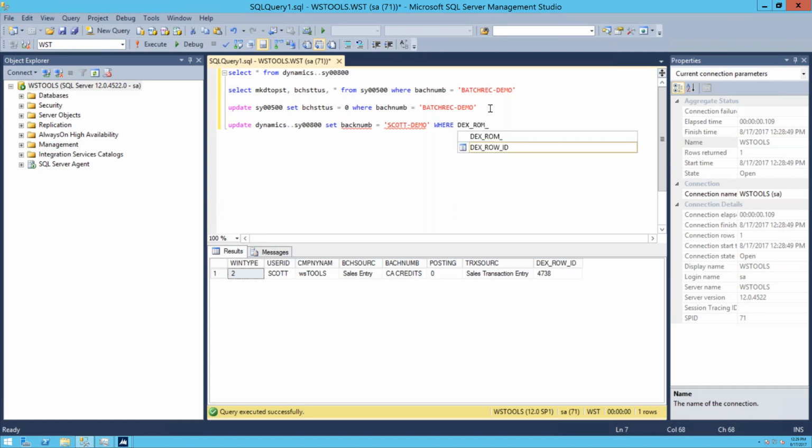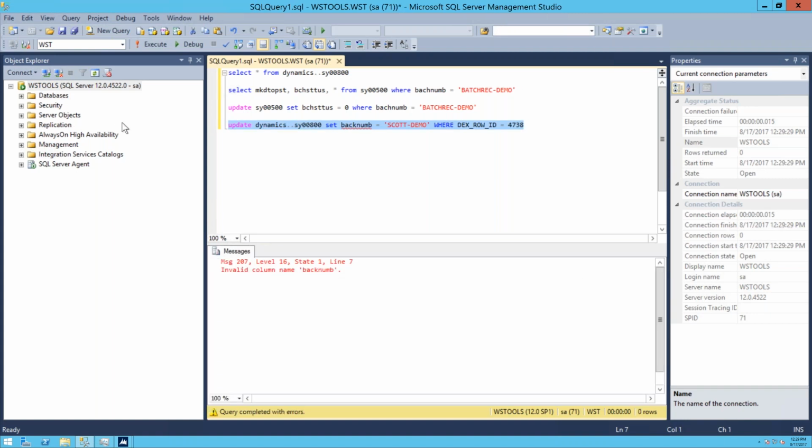Something else you can do, instead of just the batch number, is the DEX_ROW_ID. This is on most tables. It's a unique identifier. This column should never be duplicated on any table it's present on. It also helps if you spell the column name correctly, DEX_ROW_ID. It's 47. So basically, it says the batch isn't in that table here, so we're just going to go again. Spelling is important, especially within SQL. Try that again.